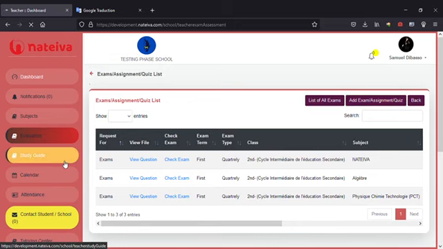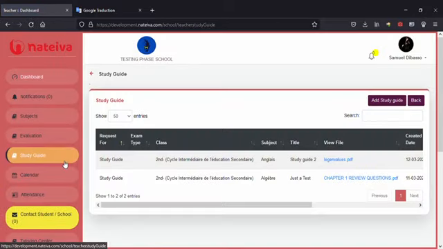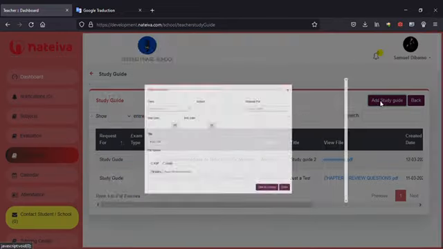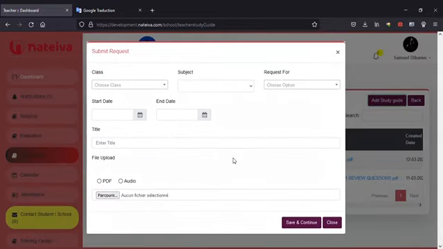Also, we have the study guide. The study guide here is simply where the teacher can add notes or summary of notes or even audios that can help students for better study. Note that the more the file is heavy, the more it will take time to upload.